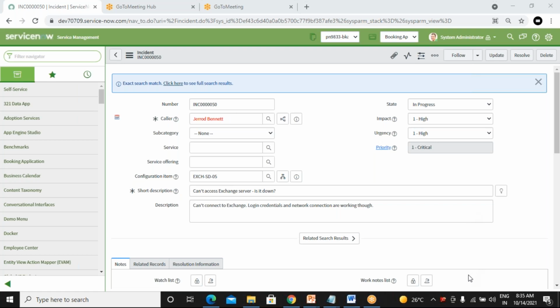Sir, how do companies truly use ServiceNow? What is their use? Sorry, how? Truly. I didn't get you, truly? Sriram, how will the companies use ServiceNow?